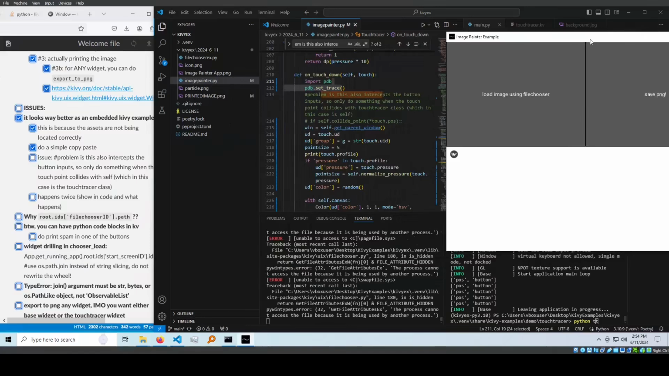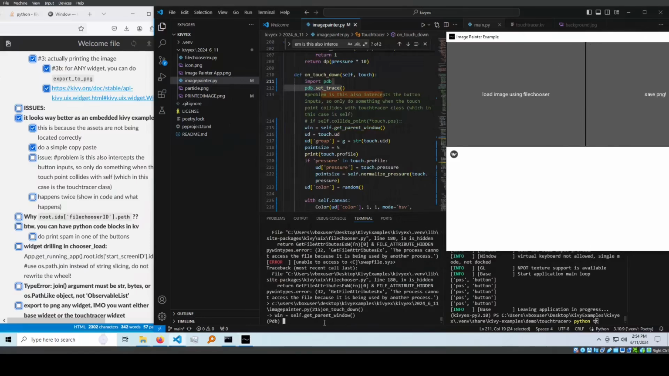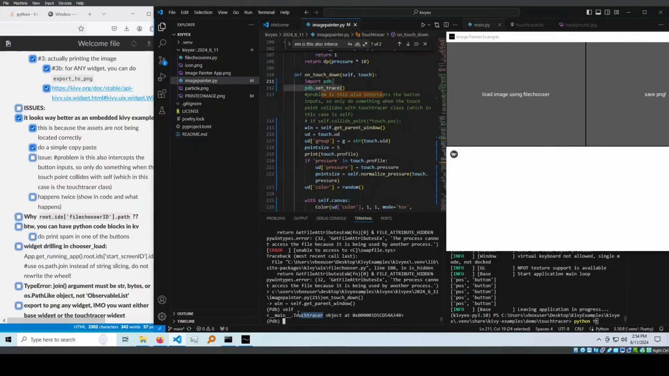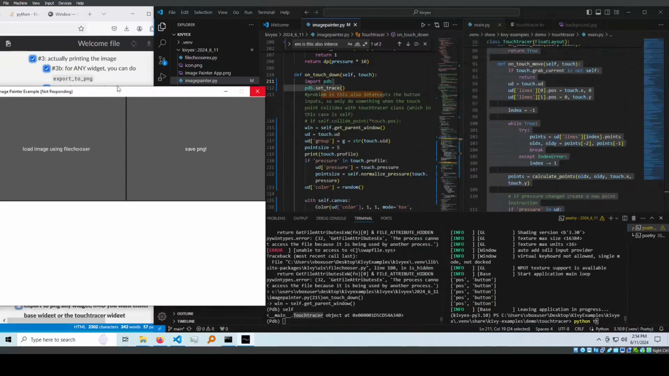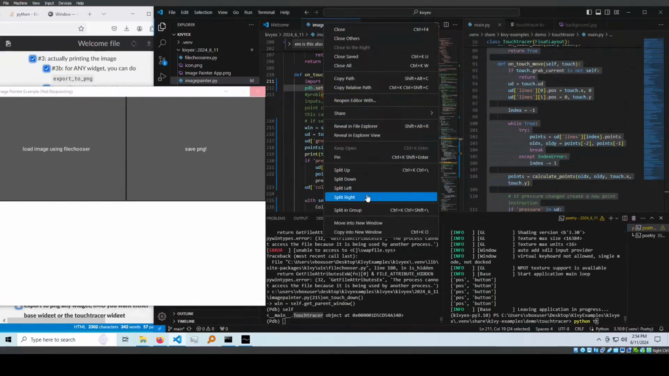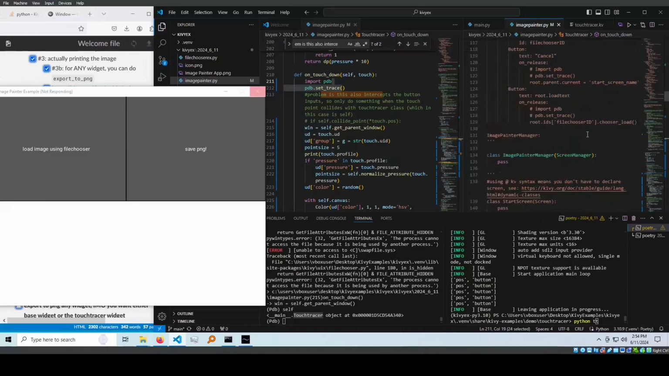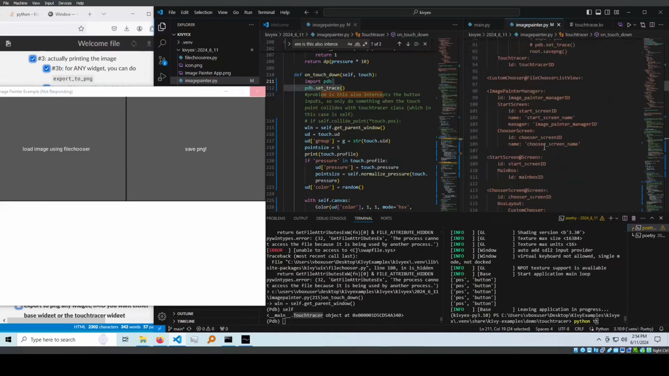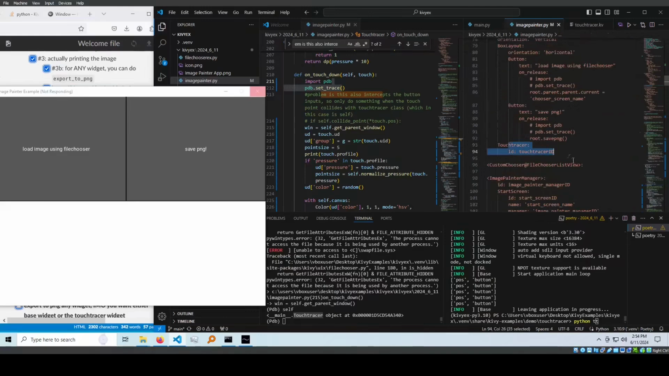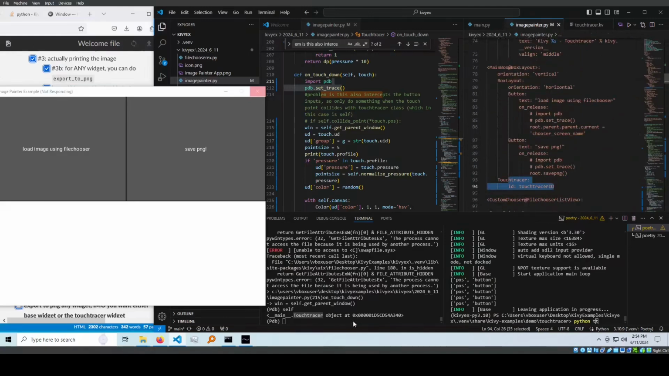So if I touch down right here, let's check. So what are a couple things? Who are the usual suspects? First, it's self, right? Who's self? TOUCHTRACER object, right? That's correct, because if you go to the KV, there's the touch tracer here, and then I clicked here, right? So load image using FileChooser. The self is this touch tracer object.